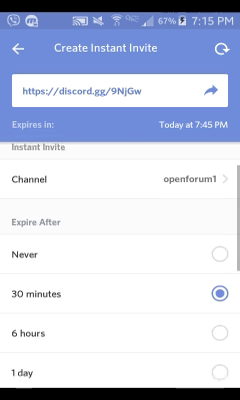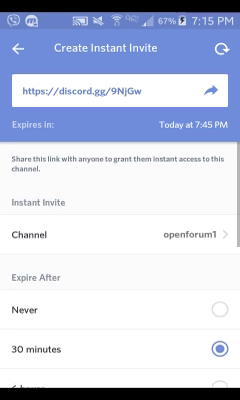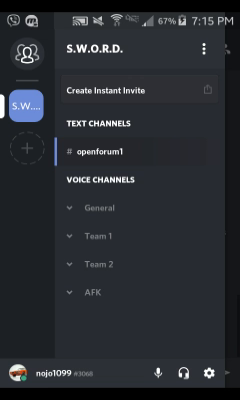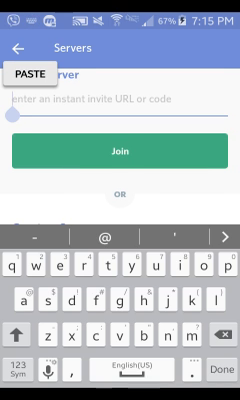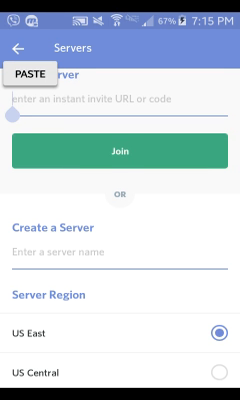So if you have a way to send it to the person that wants to join in, you take it and you go to here and you paste it right in there, and then you click join.